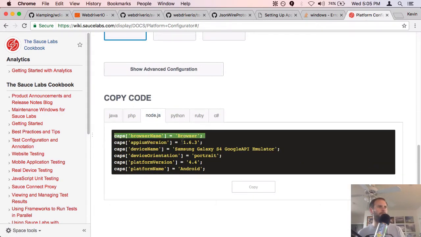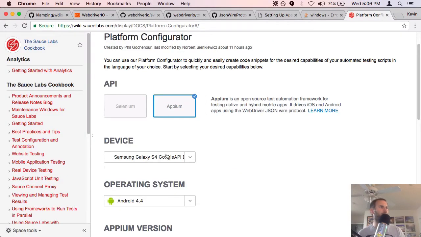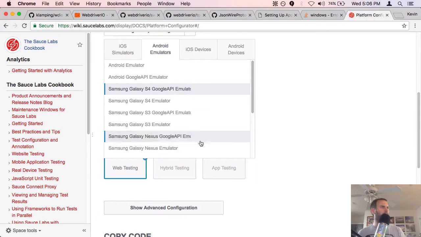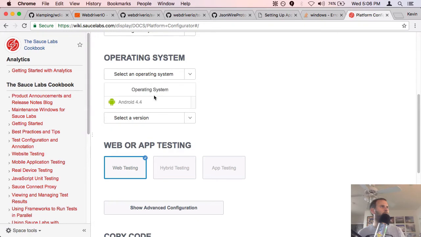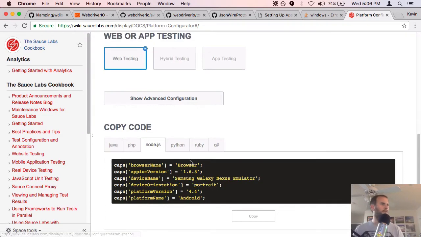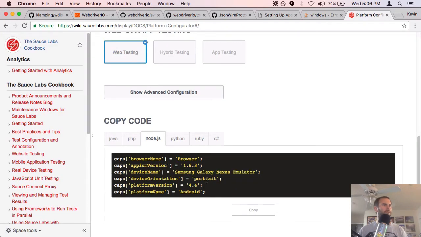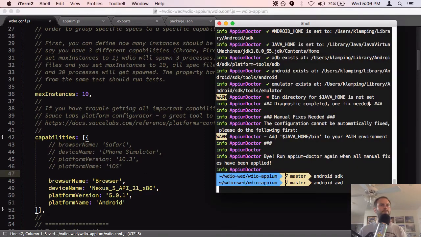So the browser name is going to be browser, I think. What am I testing on? I'm testing on the Nexus 5, so let's actually change that to the Galaxy Nexus emulator. OS, Android 4.4. Okay, so it is named browser. Move that over. Samsung Galaxy Nexus emulator, portrait, platform version, platform name, Android. Okay, let's try this out. I still have the device manager running.